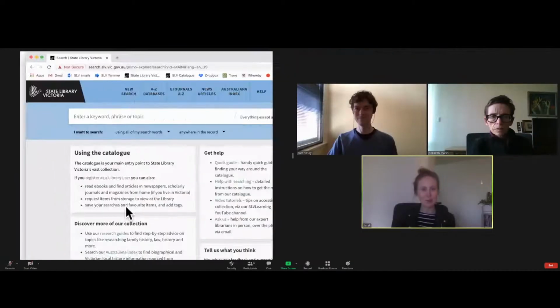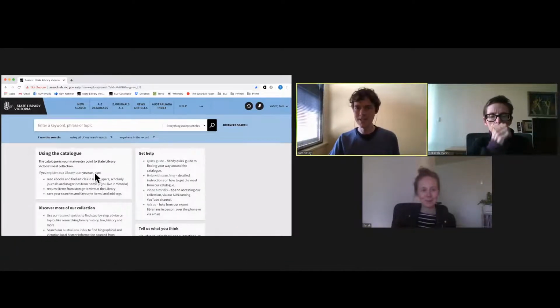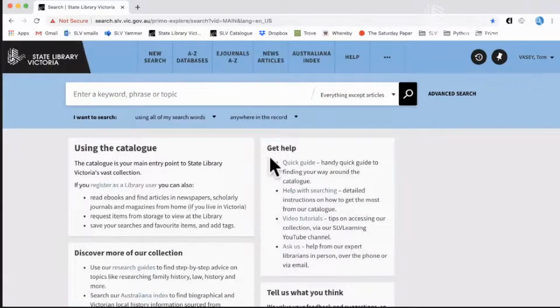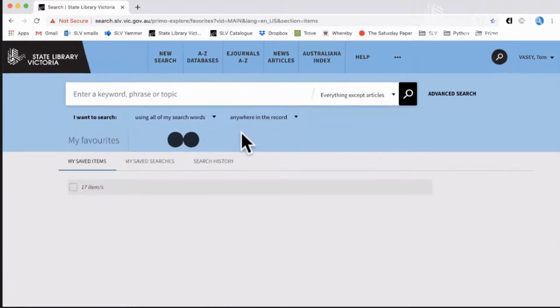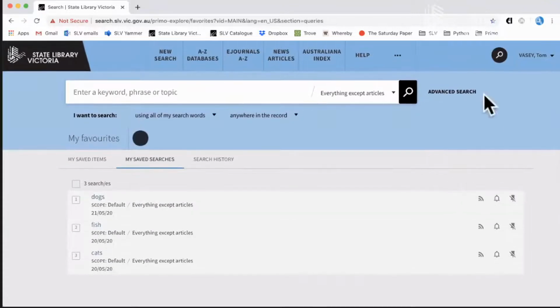Now, over to Tom. We've got a question about search notifications. Can you set up multiple search notifications? Thanks, Sarah. Yeah, you definitely can set up multiple search notifications. So back here at the catalogue homepage, if we go back to my favorites and look at the saved searches, I can click it here. You can basically set up any notification for a search you've saved. So the little bell icon here allows you to select that notification.